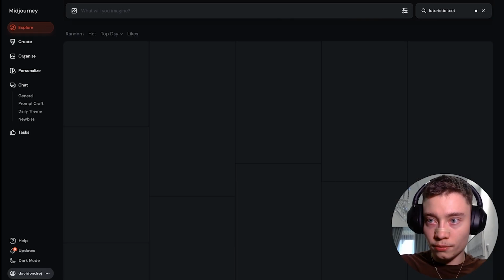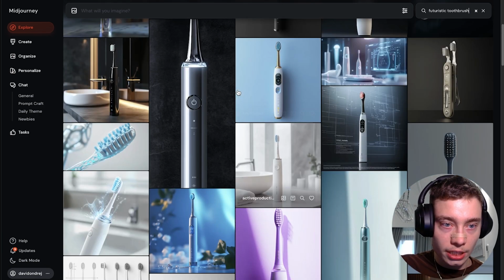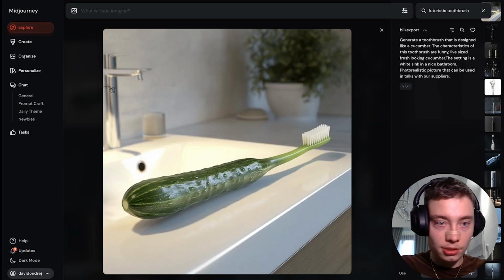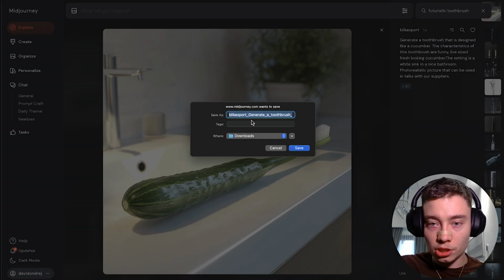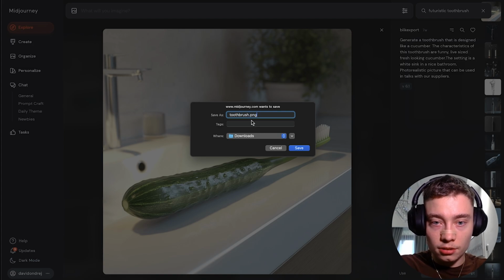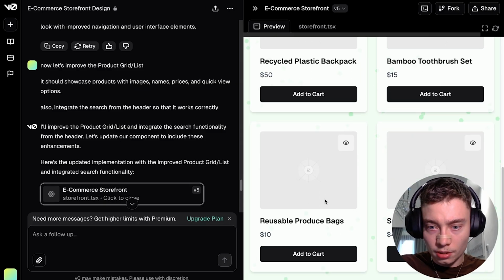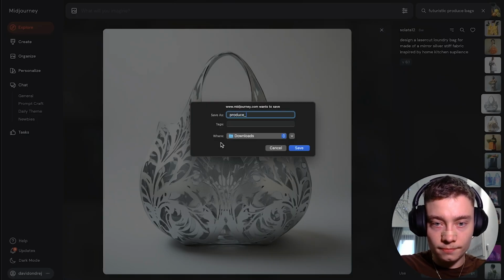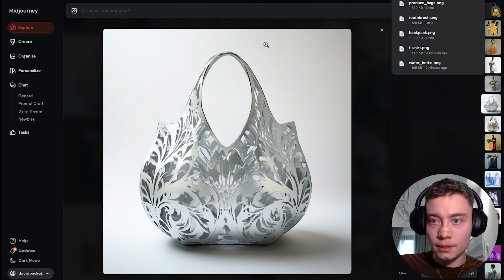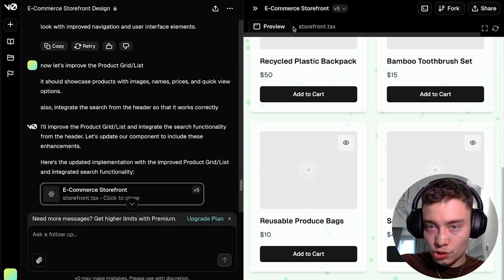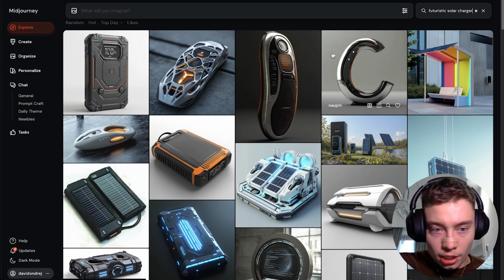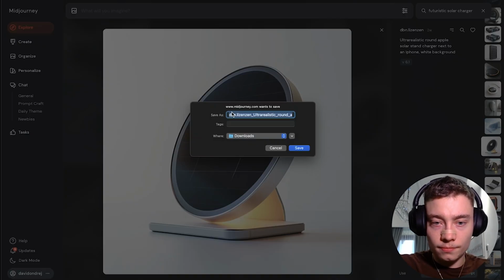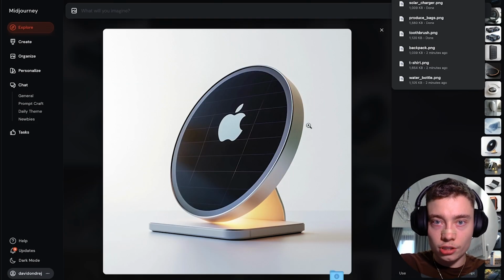Okay, let's do toothbrush, futuristic toothbrush. Let's do futuristic everything, why not? Futuristic toothbrush made from vegetables, okay. Why not? Anything will be possible thanks to AI. All right, so I think 2 more. Produce bags, okay. Let's do this. And then solar-powered charger. Let's see. I mean, this looks pretty solid. Solar charger. All right, so now we have these assets.